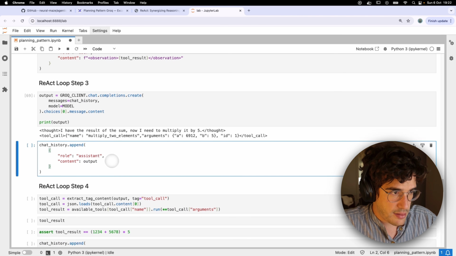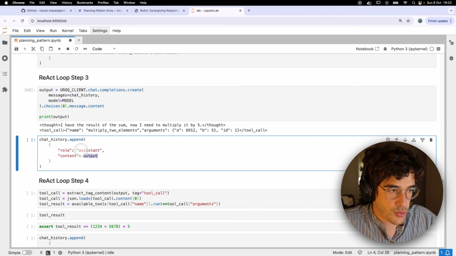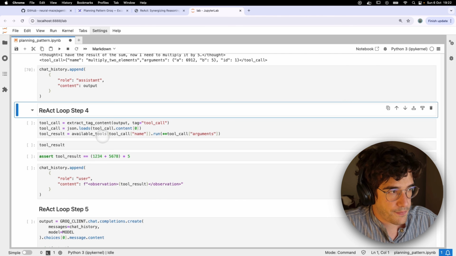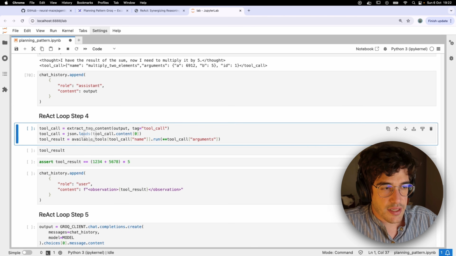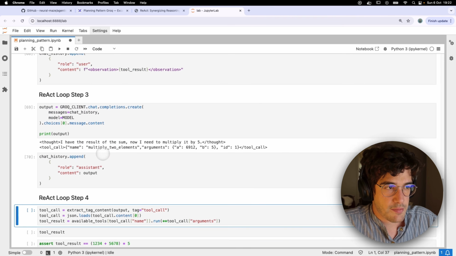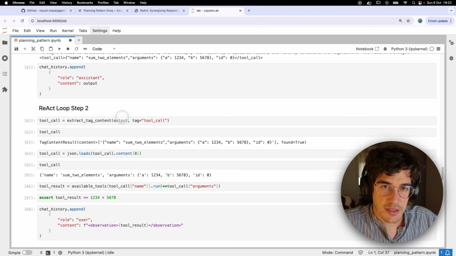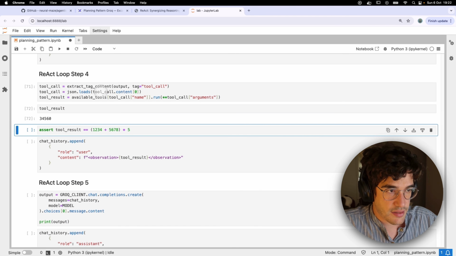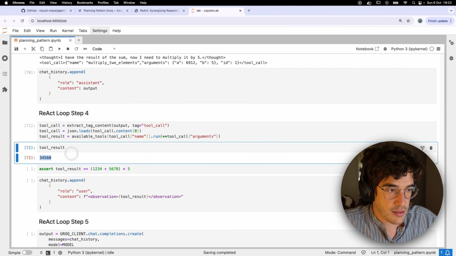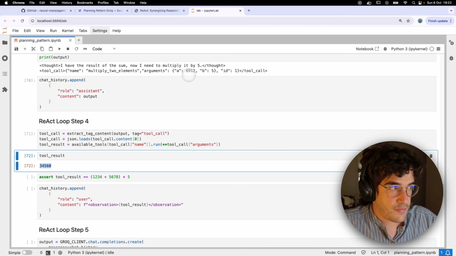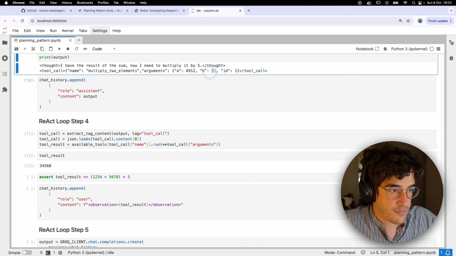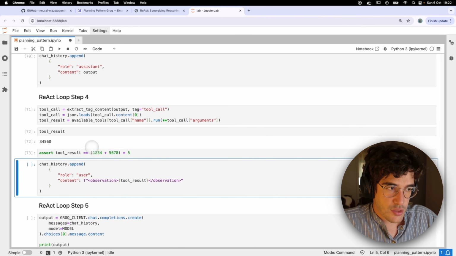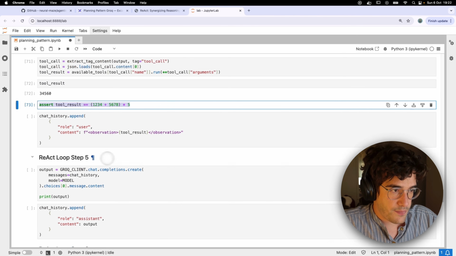Let's add the output into the chat history with a role type of assistant. And let's move into step 4. I'm not going to get into the details of these cells because it's basically the same as we did here, but for another tool. So just run this, check the tool result. This is basically the multiplication of 6912 and 5. And now let's corroborate that everything is working fine, which it does.